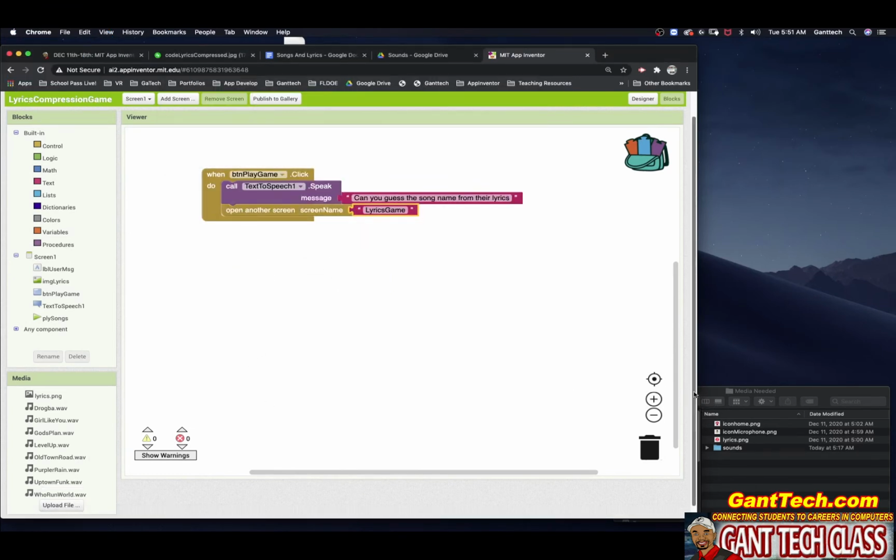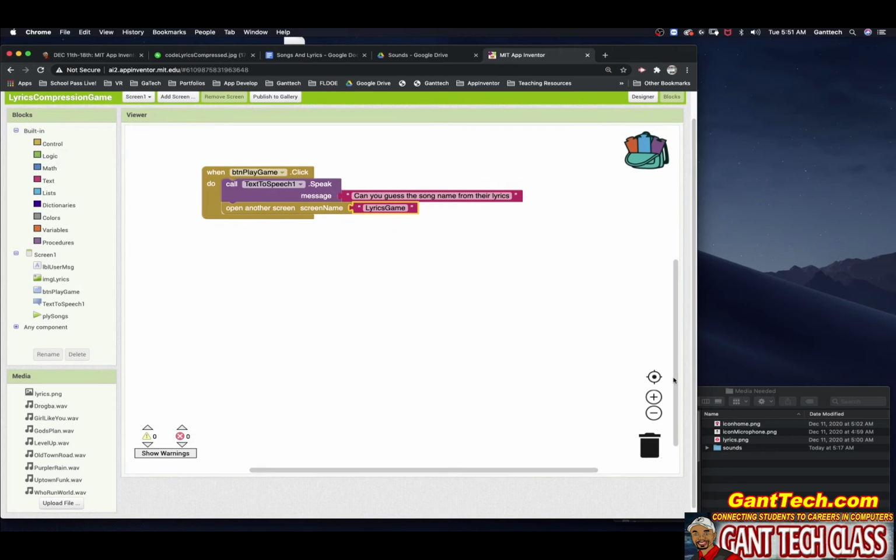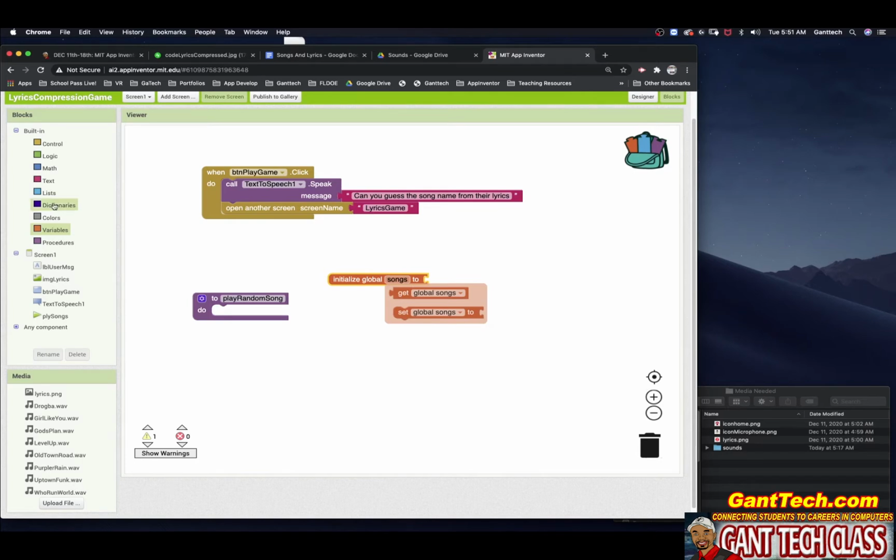So there we go. Now, in order to play, let's make a play song procedure. Let's just call it play random song. And I want to have a list of these songs so I can just pick them randomly. So I'm going to need a variable. Let's just call it songs. I'm going to go to list, make a list.